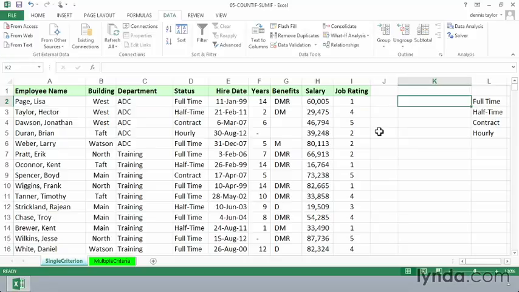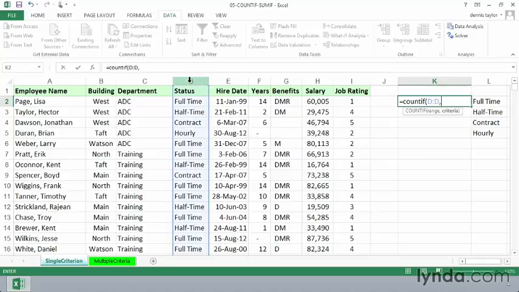and easily. Equal COUNTIF. I'm using this in cell K2, and we're looking in column D for these entries, comma. And what are we looking for? Full-time. Now, if we don't have this in a nearby cell, I do in cell L2, but if we don't, we would type double quote, full, space, time, double quote, press enter, we get an answer. Since it's in a nearby cell, we'll just refer to that. Enter, we have our answer.